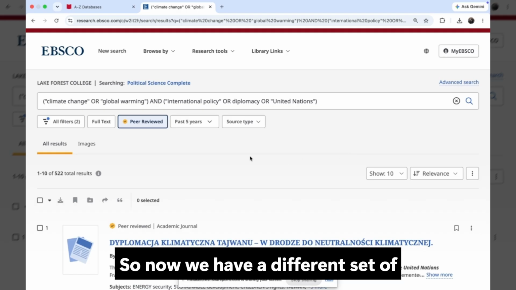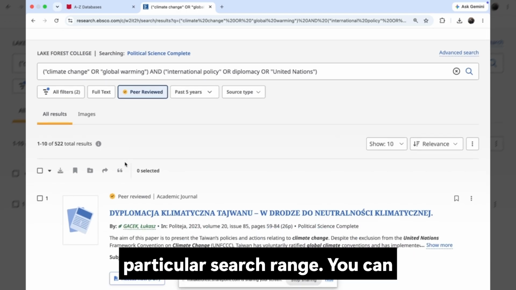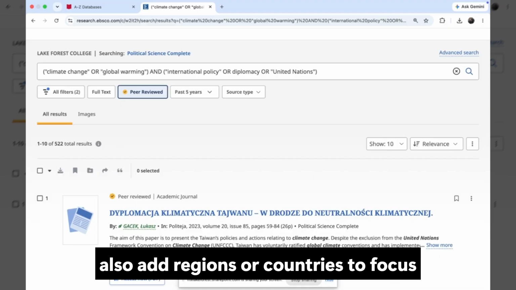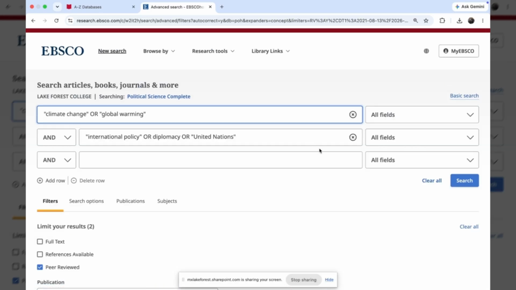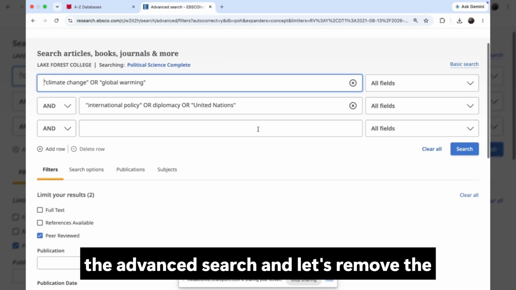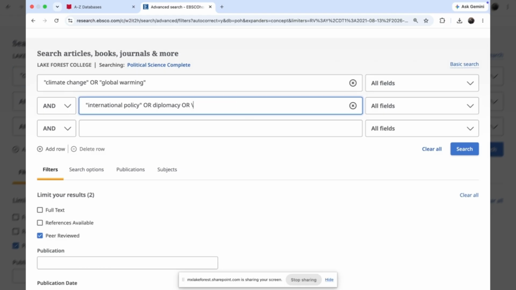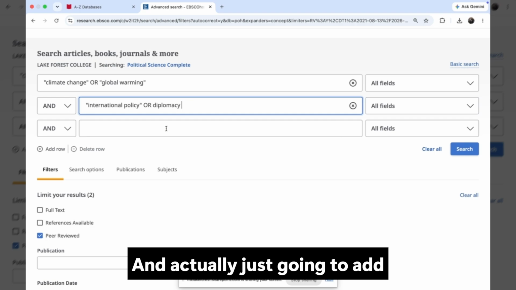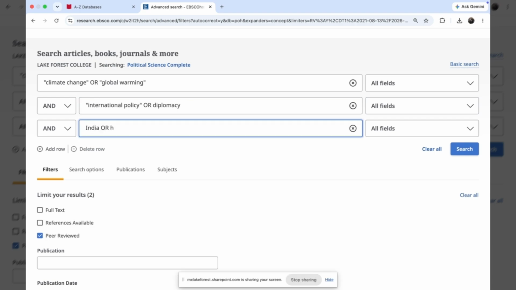So now we have a different set of results. We have 522 results for this particular search range. You can also add regions or countries to focus your results, right? So again, back to the advanced search, and let's remove the United Nations.